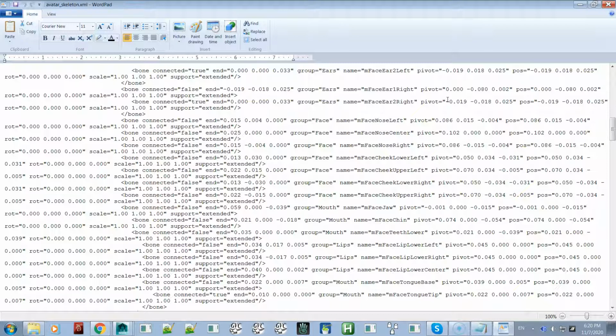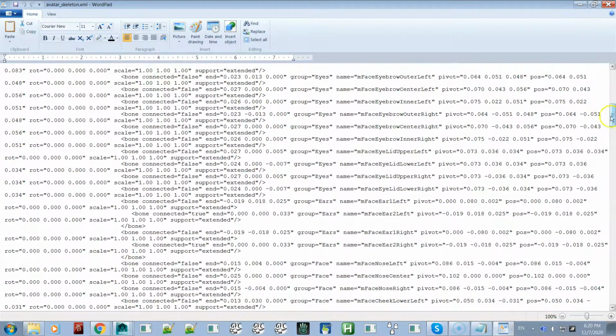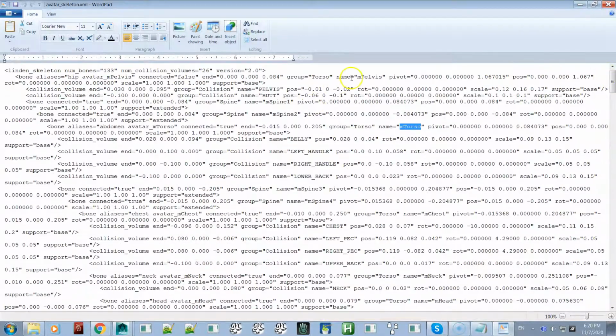And if you want to see whether a bone might be in a custom bone position, this defines the skeleton. Like if I come up here to the very top, which is the M pelvis, you want to look at not the position, POS stands for position, you want to look at the pivot. The position is actually the pivot in Maya.